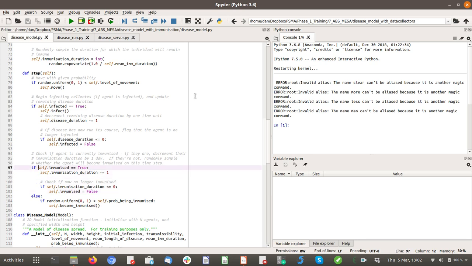If they weren't already immunised at the start of this time step, at the start of this check, then we're going to take a random sample to see whether they should be immunised. And remember, we've got a probability of being immunised as a user settable parameter. The default's 5%. So we're going to use our standard method of sampling from the uniform distribution, checking if that's less than this probability. And if it is, then we're going to immunise them.